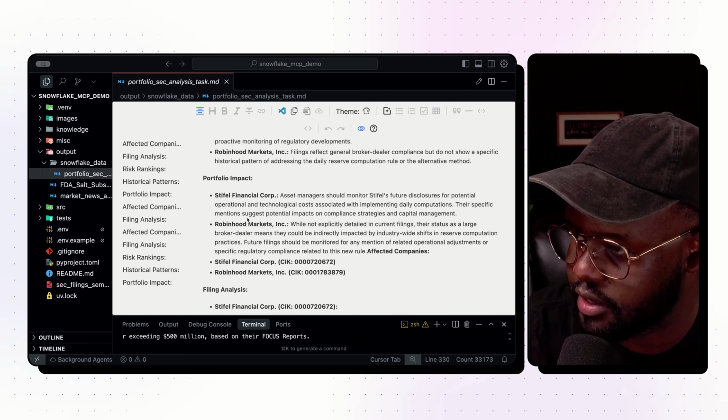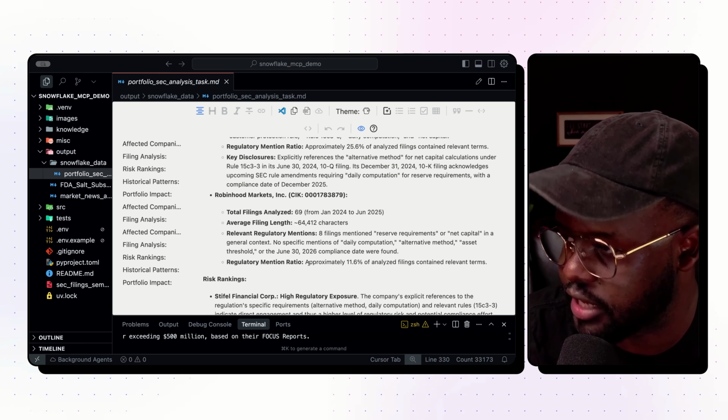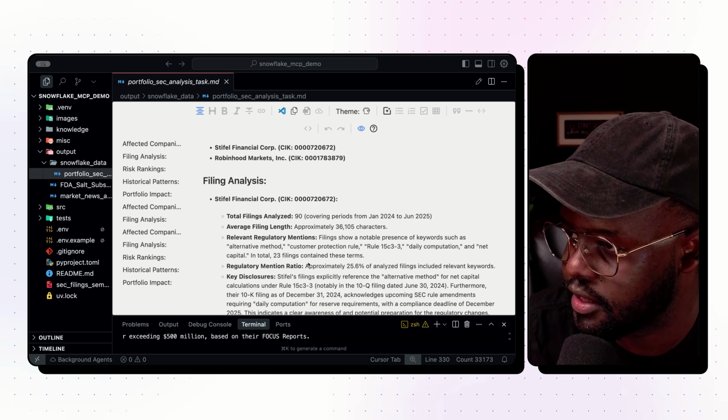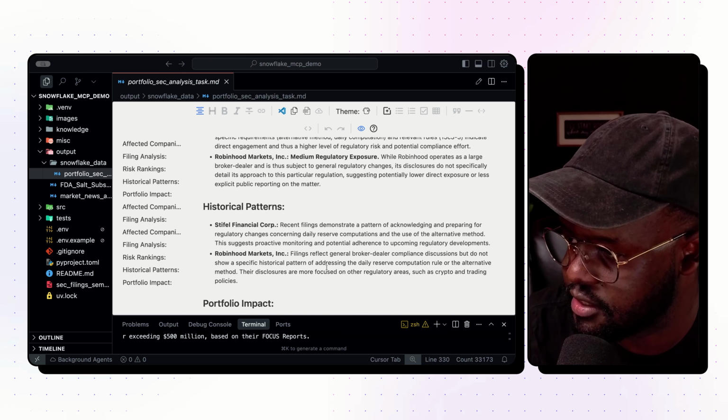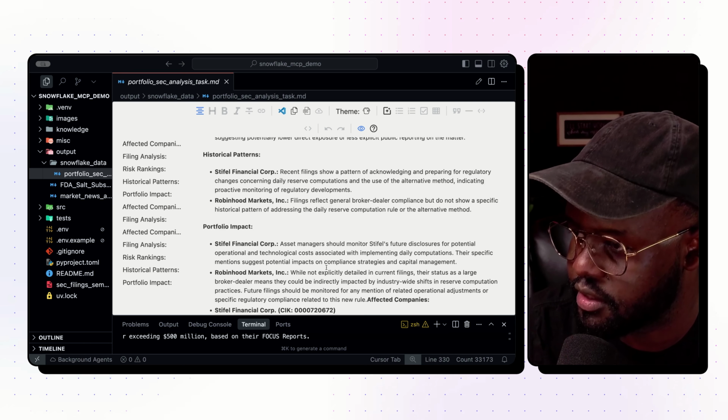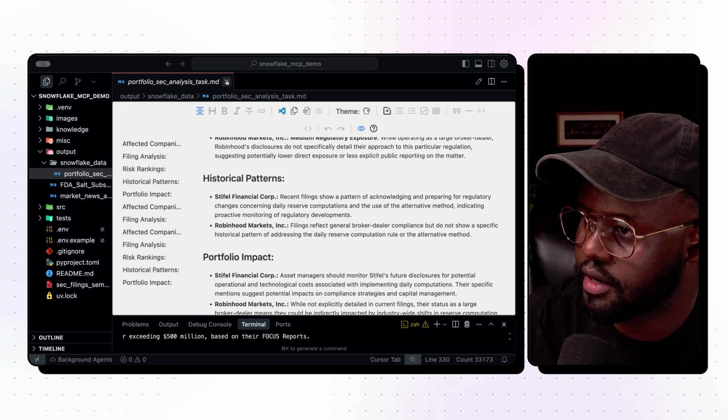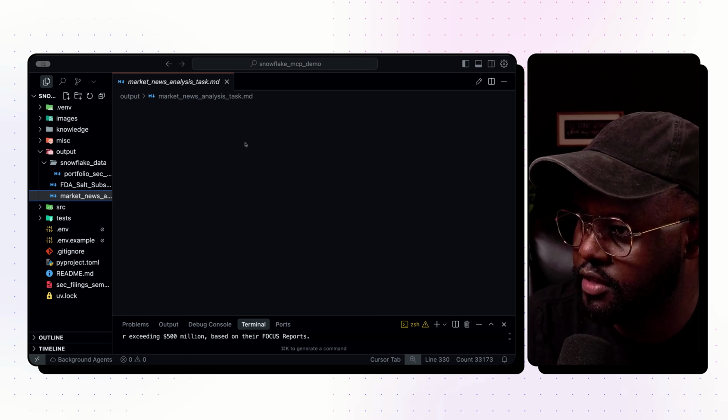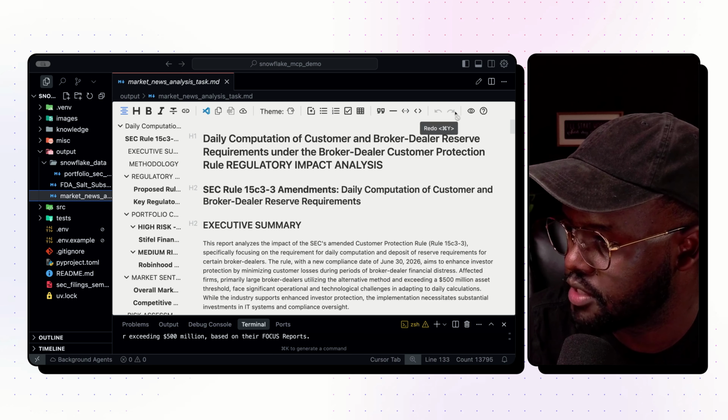And then there's historical patterns, portfolio impact, all this. And this is just the raw data that it got from the financial filings, and then analysis there as well. It goes through what it found within the files itself. And once that is done, let's go ahead and look at the final report. So here's the final report it generated.